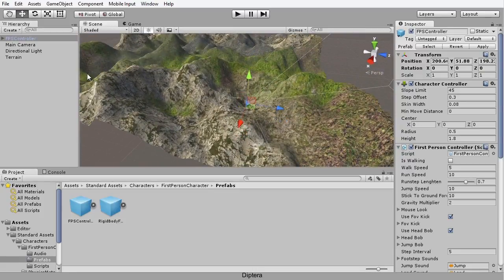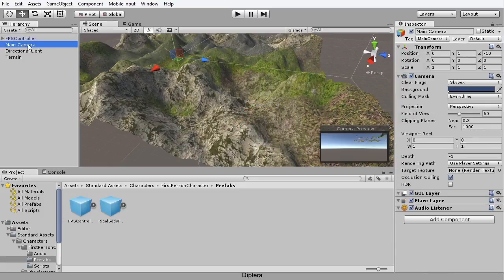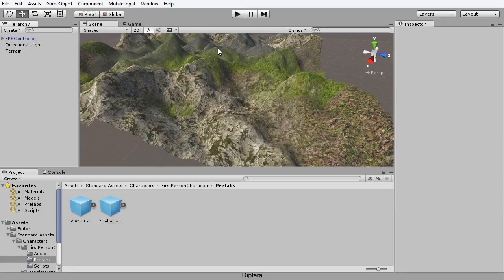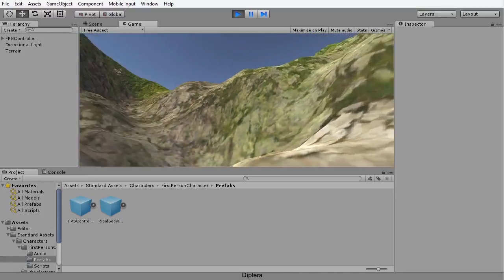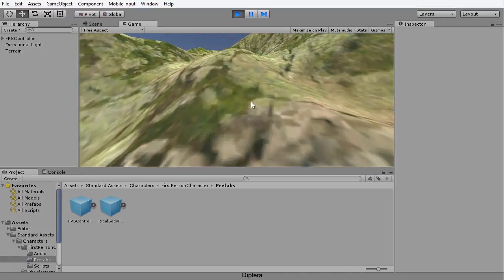The next thing I want to do is to select the main camera that we have been using. Just select that and delete it, because we don't need to use that camera anymore because we have a camera already attached to the FPS controller. So I'm going to press delete, and with that done now I'm going to press play on the toolbar, and in the game tab we can now explore the terrain in first person mode.